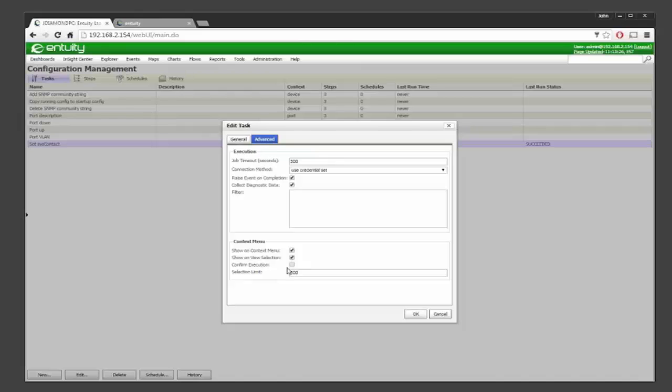And finally, there are a couple of other bits here. You can insist upon a confirmation dialog appearing so that you'll be challenged before the task is actually executed. And the last one is the maximum number of objects that can be selected in the menu, in the context menu. By default, that's 1. And so it will only allow one device or one port to be selected, and if you have more, then the task will not appear in the configuration management menu. Remember that one can catch you out.